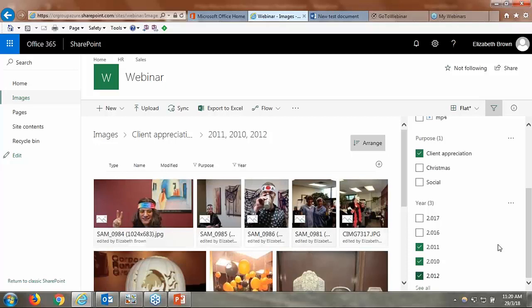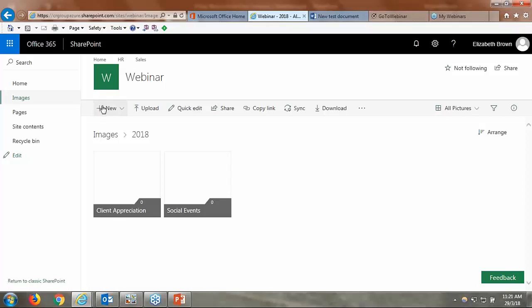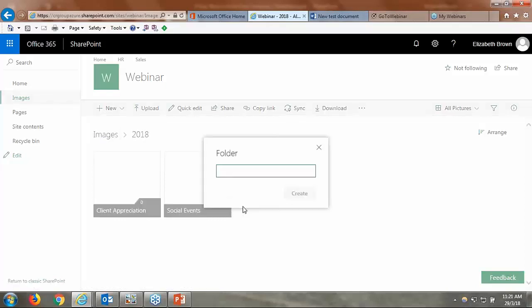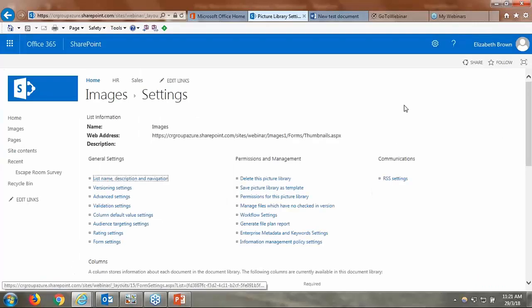So now that you've seen this, how did we set this up? Basically, when we came in here, we just created a folder, so I'm going to create a new folder called Christmas, like that. So that's pretty straightforward how you create the folder. Now what we do to set this up, we go into the library settings. We just click on the dial and go to library settings. And then you see over here it says column default value settings. So we're going to just select that.